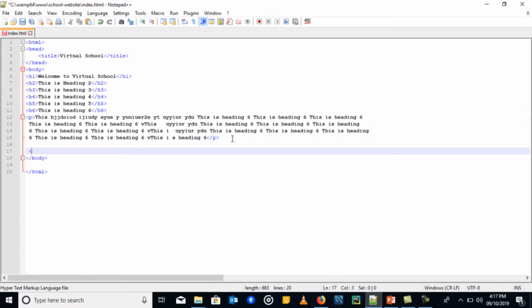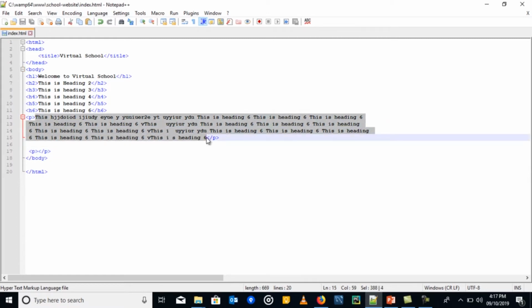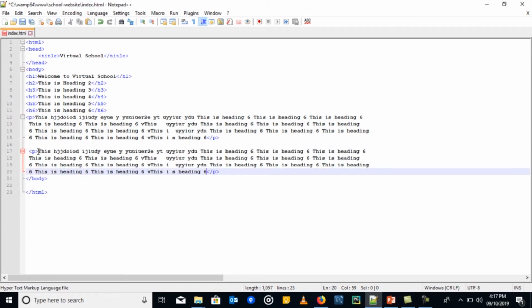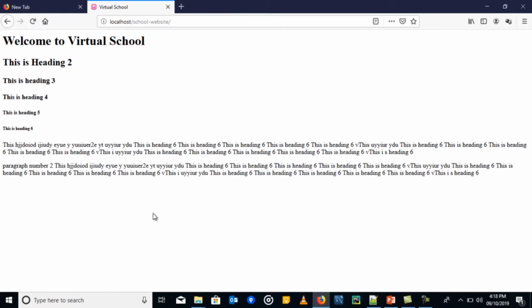So let's write another paragraph here. To save time, I'll just copy this text and paste it here. To differentiate the two, I'll write something here: paragraph number 2. Number 2, not 3. So let me refresh. You see, that's how a paragraph looks. We have the first paragraph, the second paragraph, third paragraph, ABCD, ABCD.